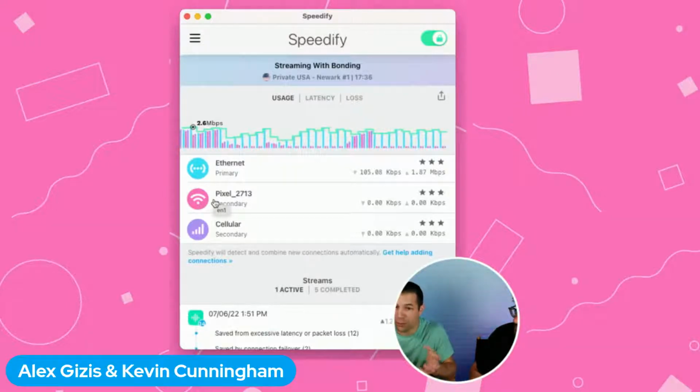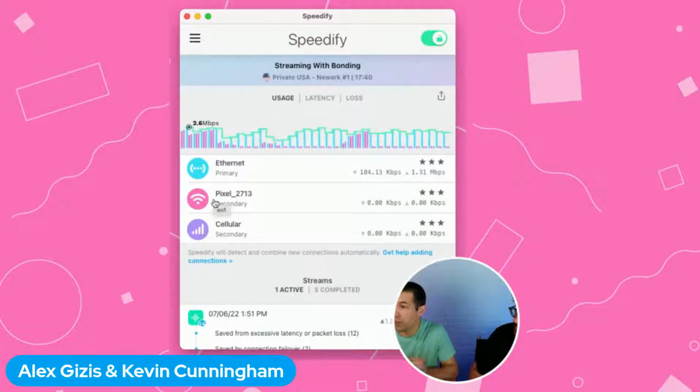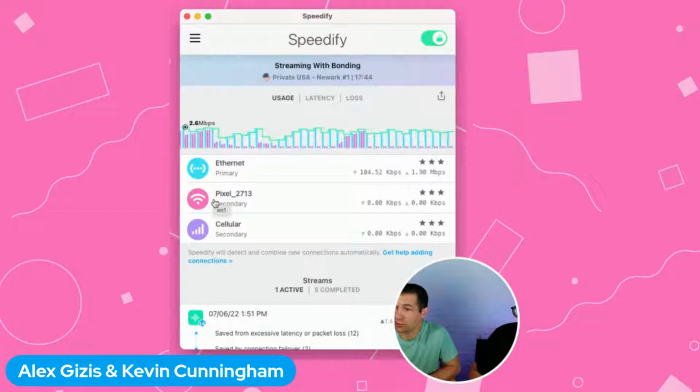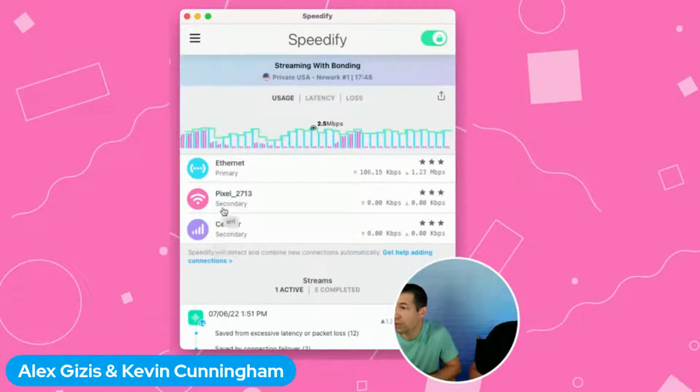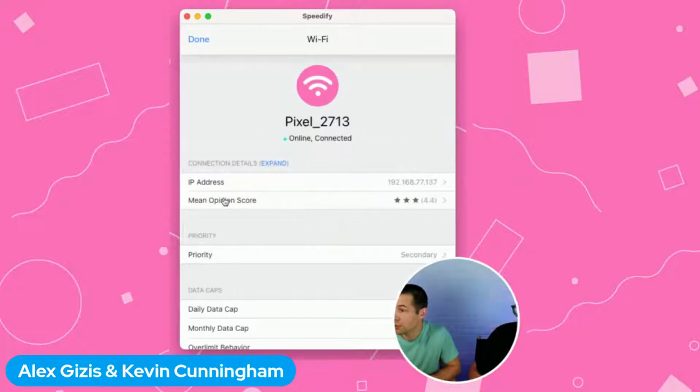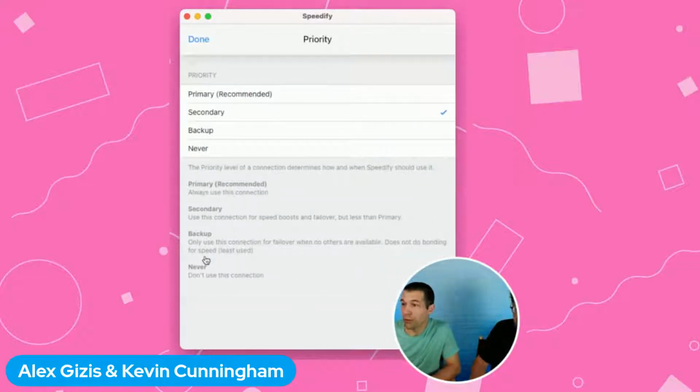Speedify usually does a good job of filtering out ones that are slow, that aren't going to help in terms of bonding or combining. But sometimes if you definitely know a certain connection isn't going to be fast enough, you can give Speedify hints by setting it to a lower priority. So if we wanted to change priority, for example, we can go here, click on one of the connections, and you have this priority option. So we have different priorities you can pick from.